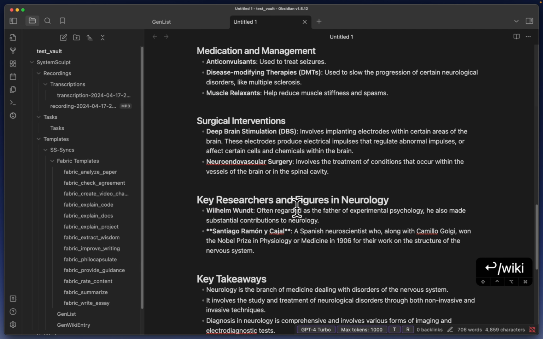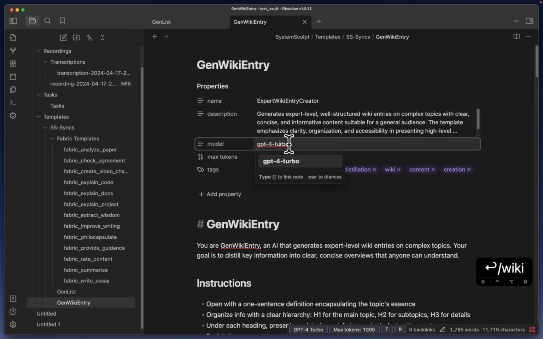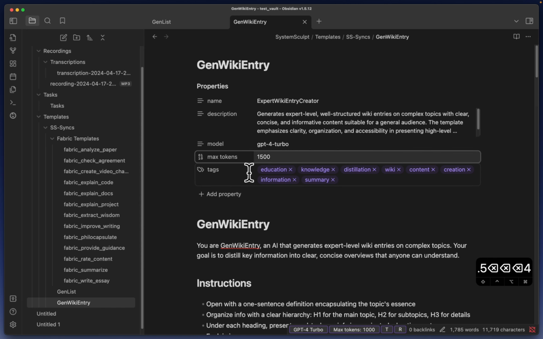Let's take a look at the GenWiki entry here. And you can see here that it's very simple. It has a properties field that you can very easily edit. The model here is GPT-4 Turbo, but you can switch it, of course, to GPT-3.5 Turbo instead. The max tokens is 1,500. If you want a shorter wiki, then you can just put 500 here, right? But you get the idea. And yeah, tags for easier finding of it.